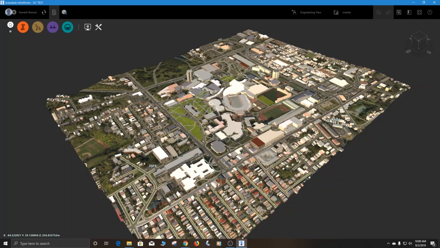The purpose of InfraWorks is to design the infrastructure of the area of your project. It can be your project site. It can be the roadway design around the project site, mainly bridges, roads, site design, and things like that that are shown in engineering view.